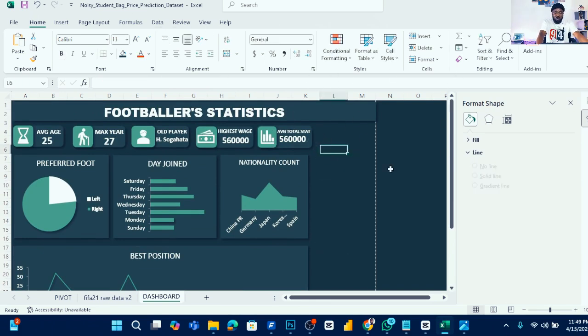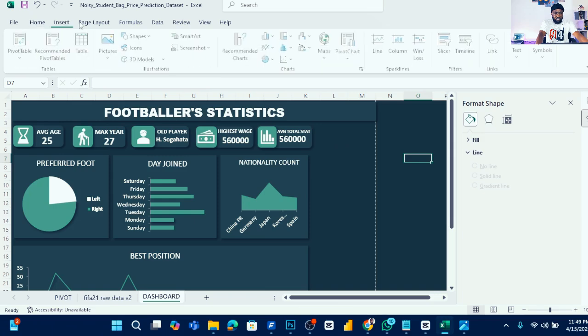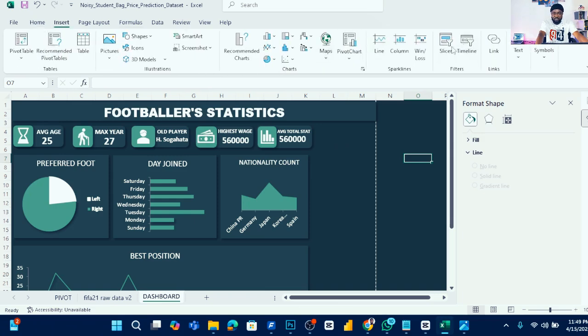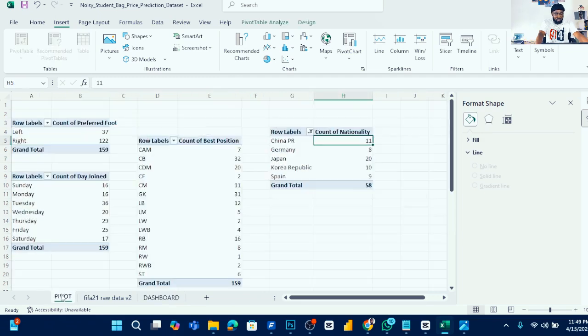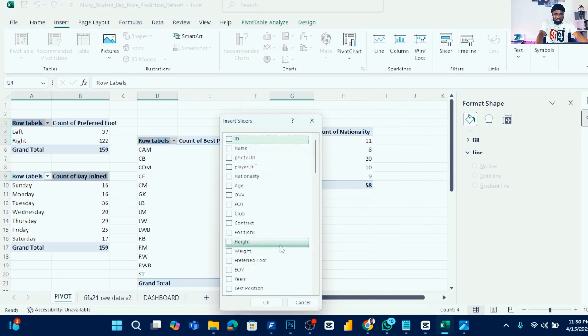For your filter, you come to slicer, go to insert, come to your slicer. This is it here. Click on the slicer. Now what is showing you that there's no connection. All right, so right now I can't work with this. So come back to your pivot table, click on this, then press your control button. Click on this too, click on this. So when you're done with that, now you click on your slicer. Okay, now you have this now, right?